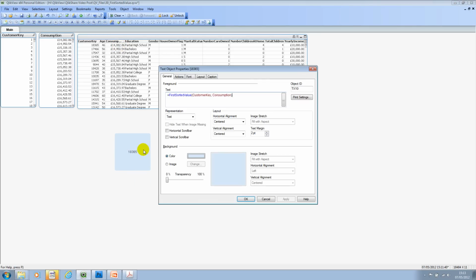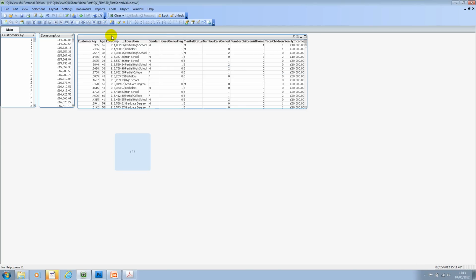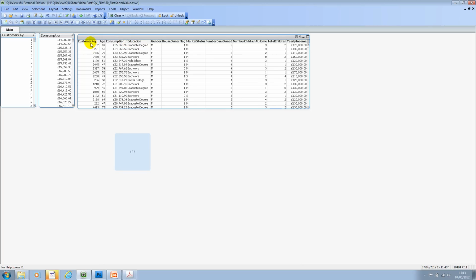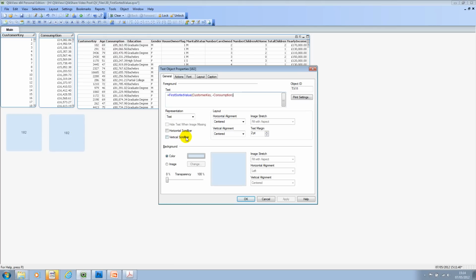So if I go back to the expression again and add the minus sign before consumption as a prefix, then click on OK, and now let me sort it in descending order. So now you see that 182 is the customer key who has the maximum consumption. That's pretty straightforward. Let me copy one more instance of this object and change the expression, so that I can save myself from typing.